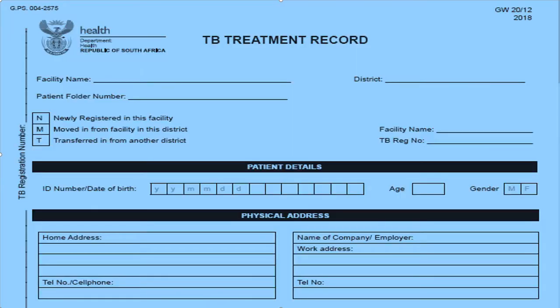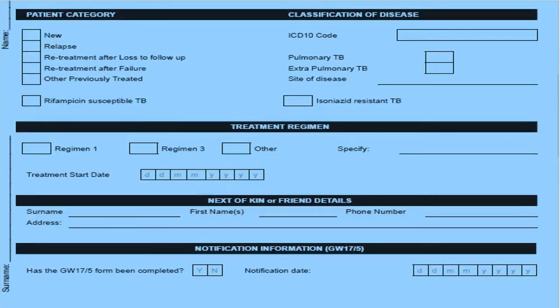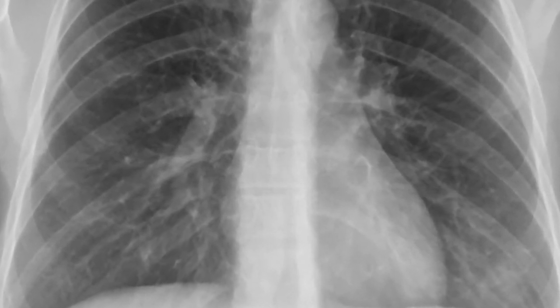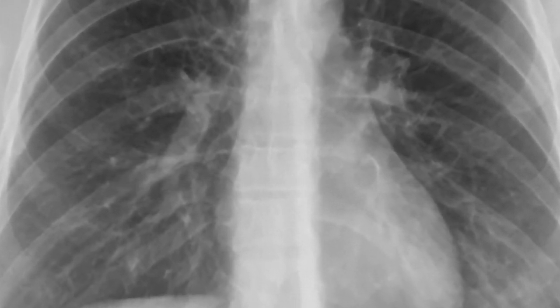Let us start with the front cover. It has a space to fill in patient personal details. There is also space for patient category, which details whether this is a new case or had TB before. Disease classification tells us if this is a pulmonary or extra-pulmonary TB.